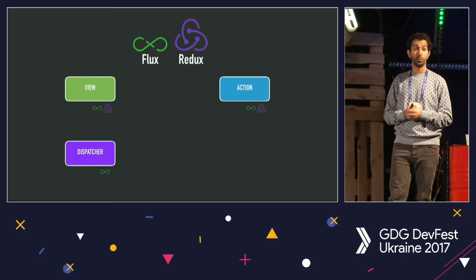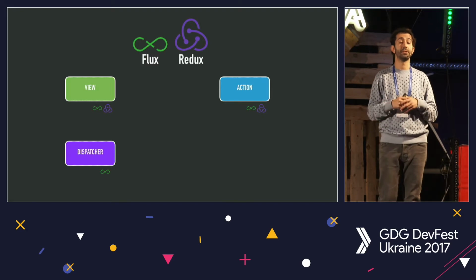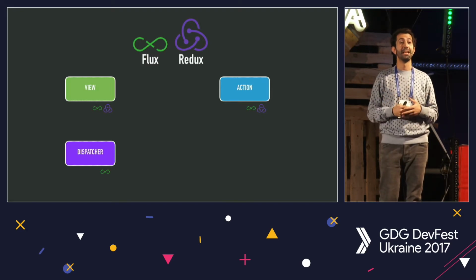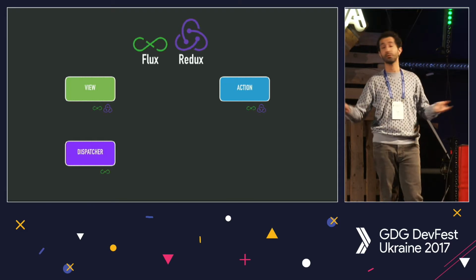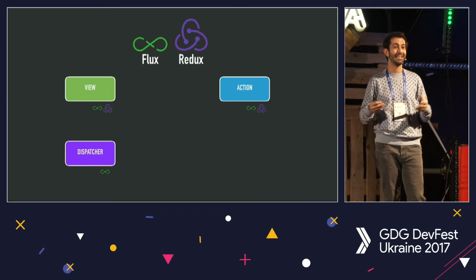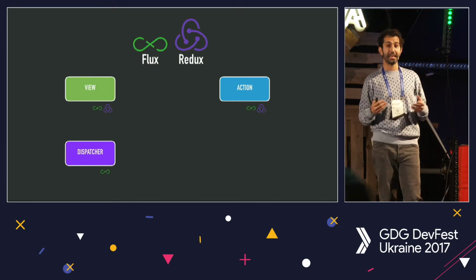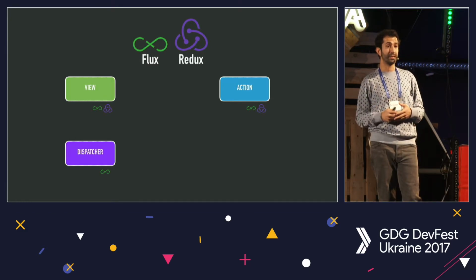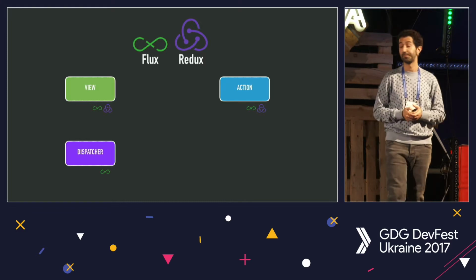We have dispatchers in Flux because the user is going to interact with the view. We are going to create an action, and then we are going to dispatch this action to the next actor that we are going to see right now, using a dispatcher. In Flux, we use a dispatcher. Redux takes a more functional approach. Actually, they take the learnings from the programming language Elm. So for Redux, the dispatcher is a pure function, okay?